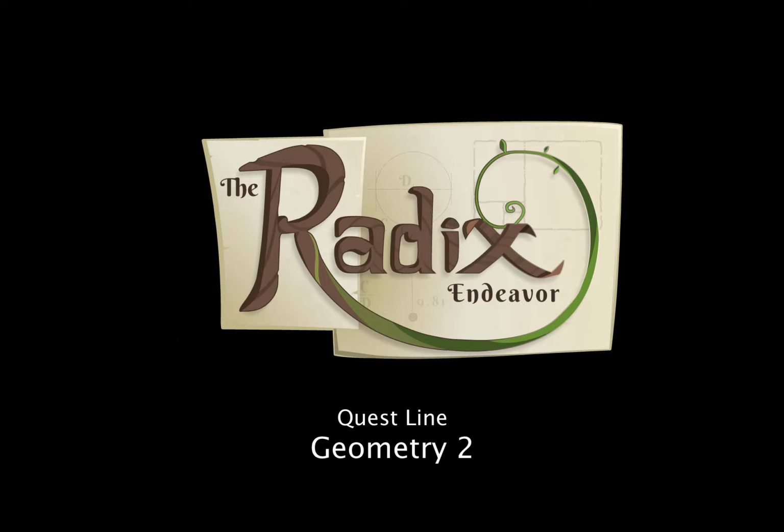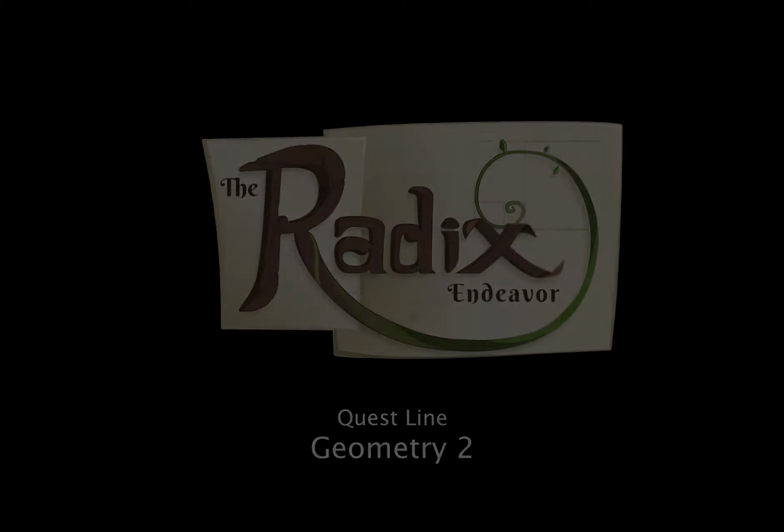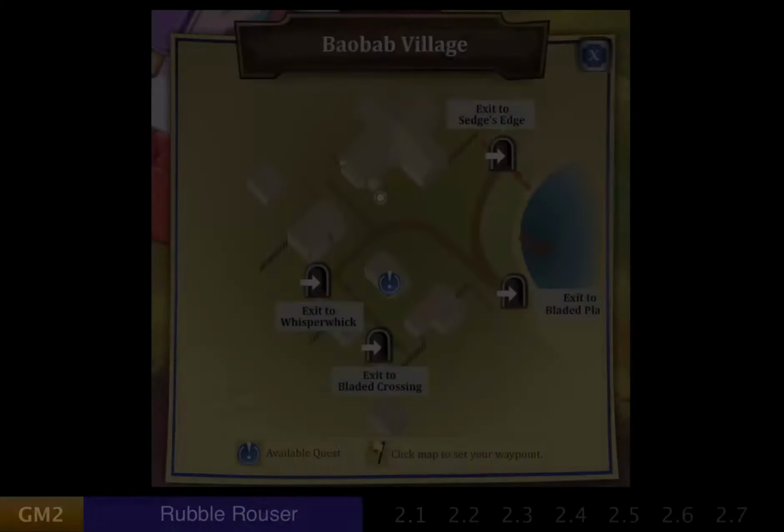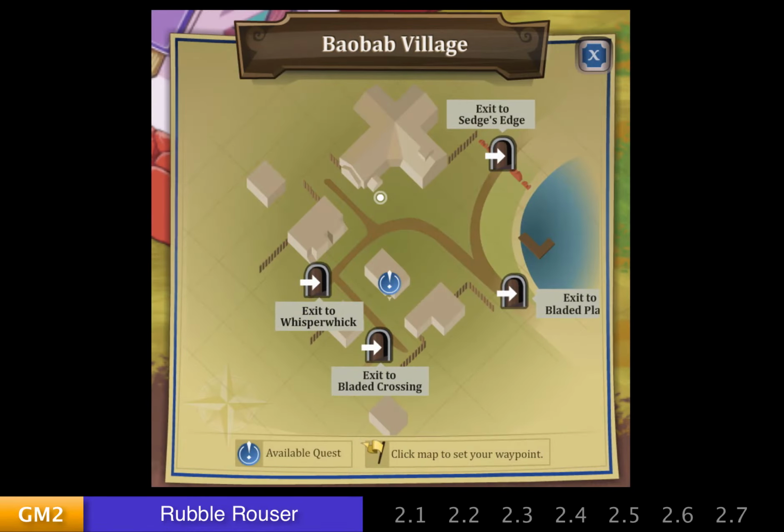In this tutorial, we're going to be covering the Geometry 2 quest line. The idea behind this quest line is building with scale. So students are going to be looking at scale. To begin this quest line, you want to talk to Transom in Baobab Village.